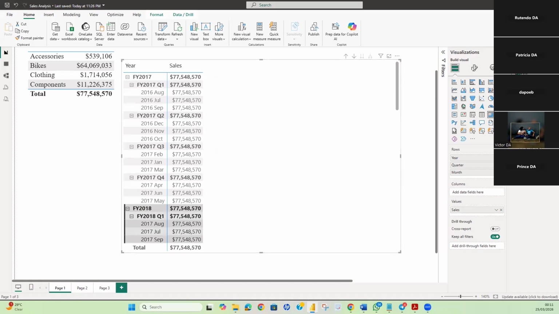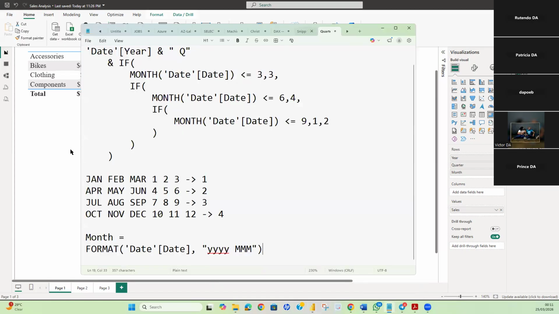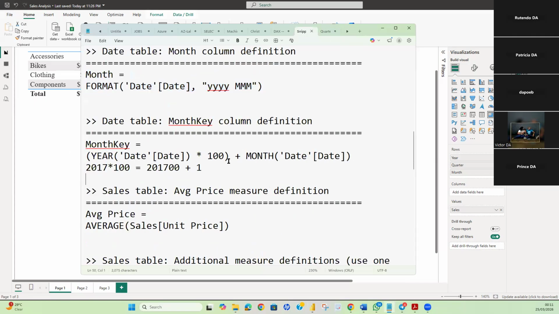Now, we want to do it in such a way that these months we arrange properly. And how are we going to do that? We are going to use another formula snippet that will do that for us. Month key. Let me come to the snippets there. So this is month key.